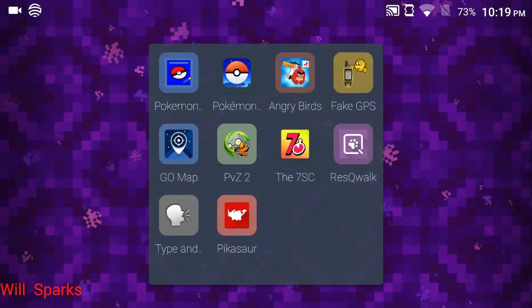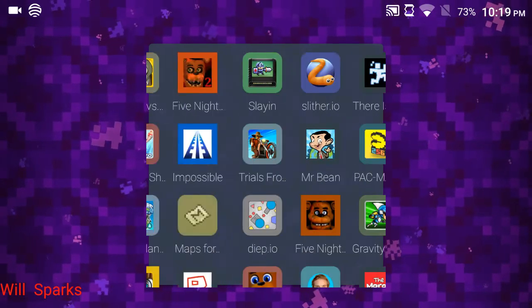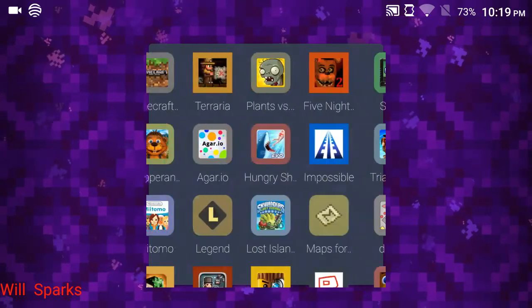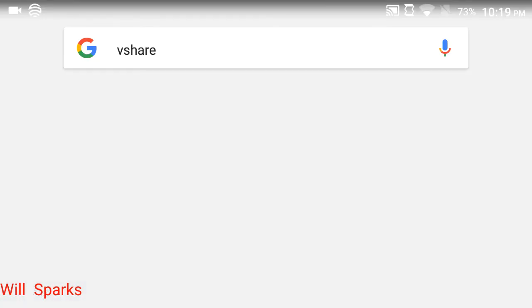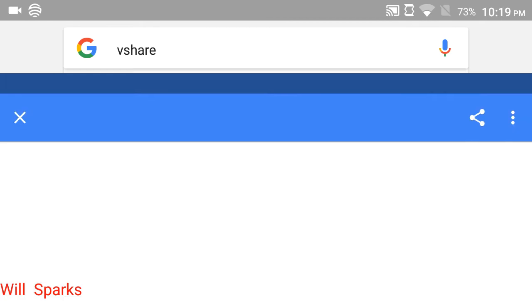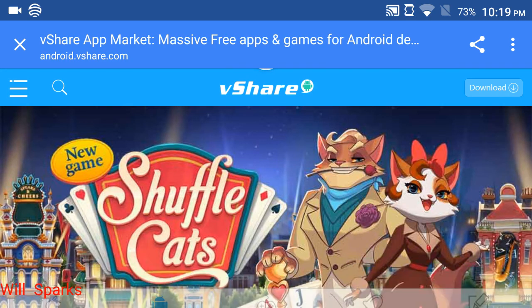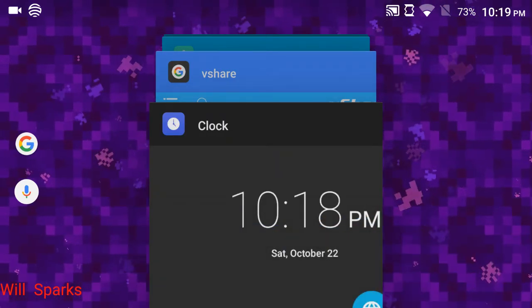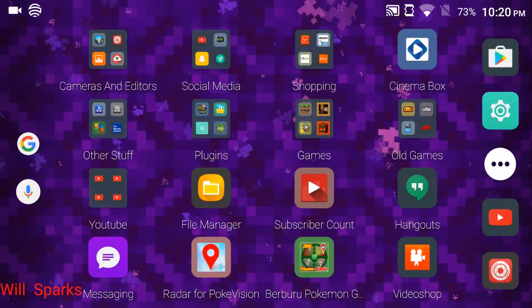So simply, few rules. You cannot have Geometry Dash the app installed, or else this won't work. You just have to delete the Geometry Dash app. Then you have to download an app called VShare. You just go to this website right here, hit Android, and then hit that download button right here. But I had already downloaded it, so yeah, we're just going to skip that.